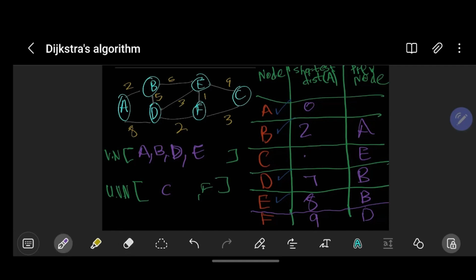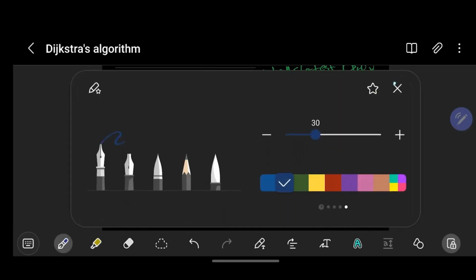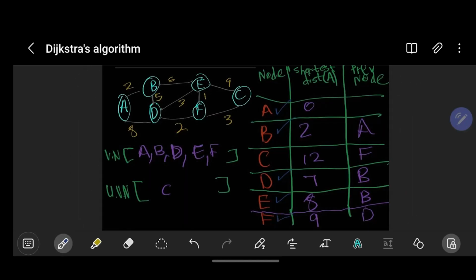so we can change the 17 here to 12, and we can get rid of the E here. We are now going to make this F. Okay, so we are now done with F. We would also take this off. F is now done. We are only left with C.